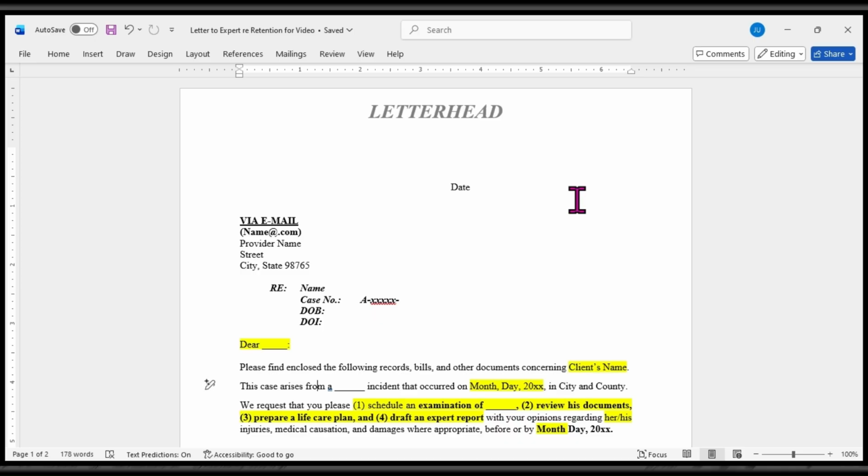planners, accident reconstruction, engineering defects, vocational, economic, pharmacists, nursing experts, human factors, and many more. Experts must have the appropriate education, training, and experience.